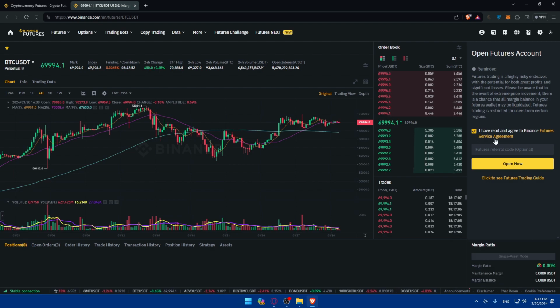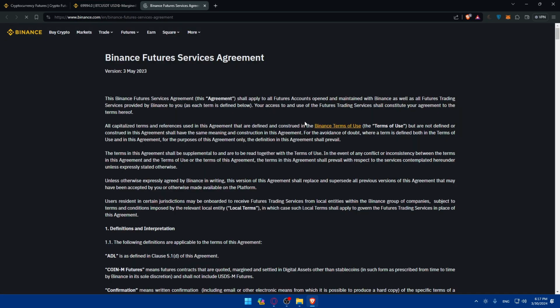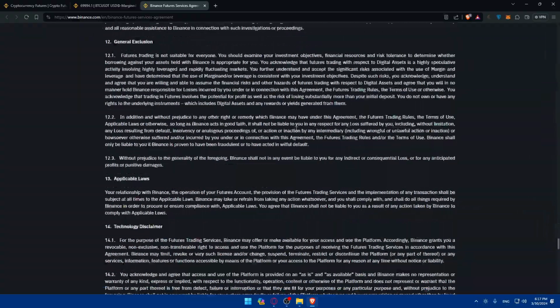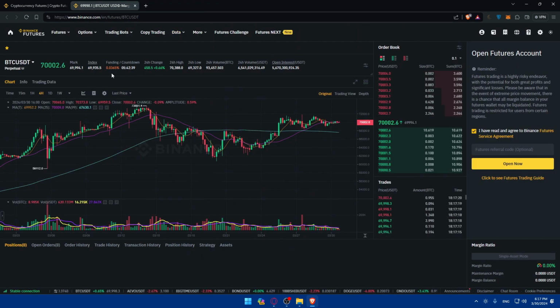As you can see here, you'll have to click on I have read and agree to the Binance Futures service agreement. You will have to read it all first, before trying this, to know all the risks that come with it. Because if something happens and you come back and complain, they'll tell you it's already in the service agreement and you already agreed to it, and they will not help you. If you have a referral code, enter it here and click on open now, or you can click to see the futures trading guide if you want to.